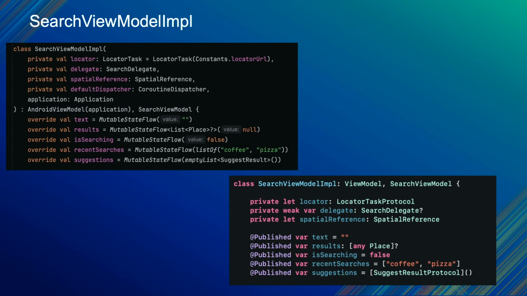The other thing to note is that for observable properties, if you have a simple property, like a string property, the view can get access to that string, but if the string changes, the view doesn't know about it. So anything that we want to drive change in the UI has to be an observable property. On the Android side, we're using state flows, and then we use published properties on the iOS side.